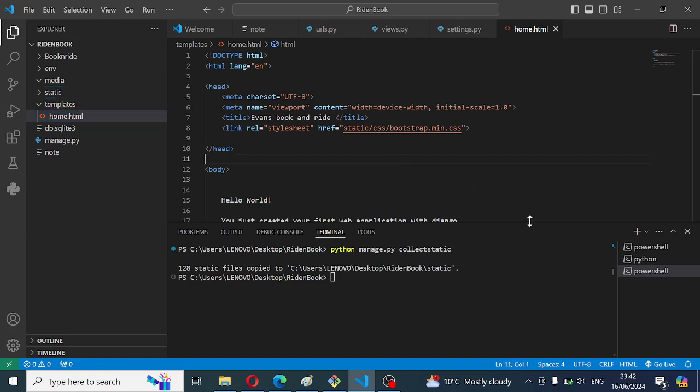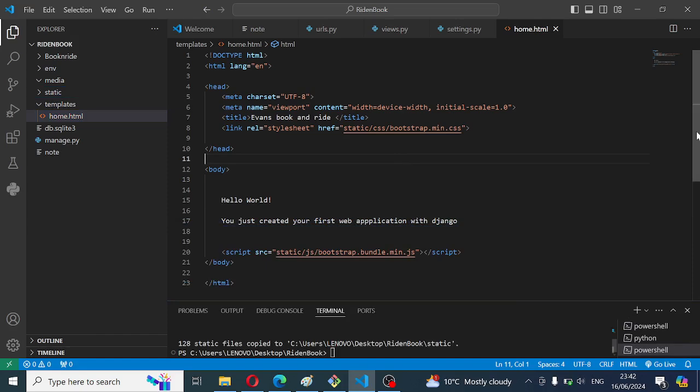Now, before we end this lecture, I'm also going to show you how to include jQuery inside this project. I told you that we're going to be using vanilla JavaScript, which is pure JavaScript, and then we're also going to use jQuery. jQuery is also JavaScript, but it's a framework in JavaScript, and it makes JavaScript code shorter.